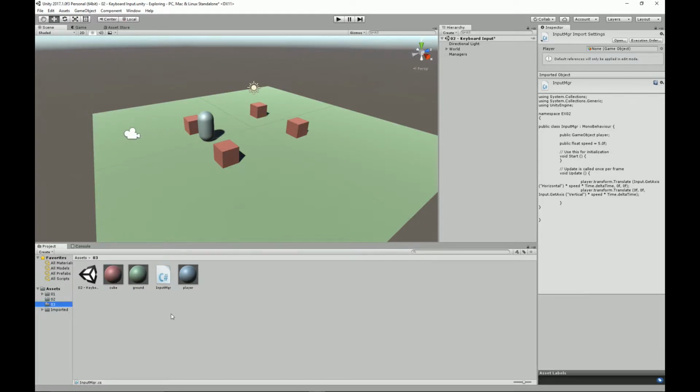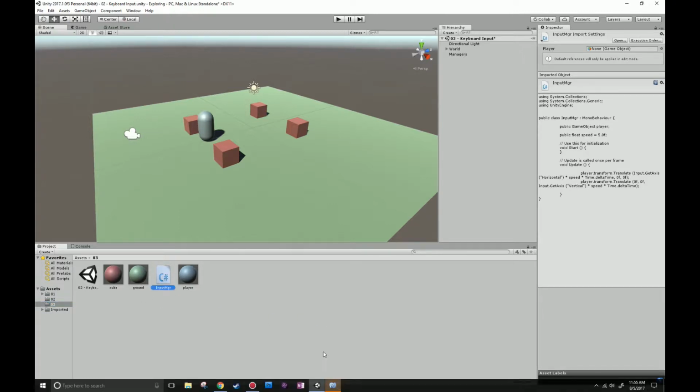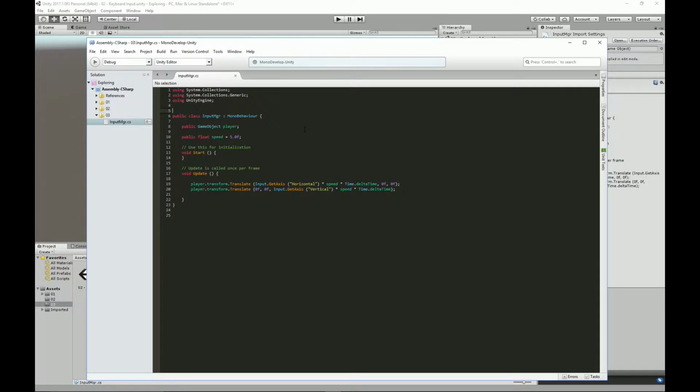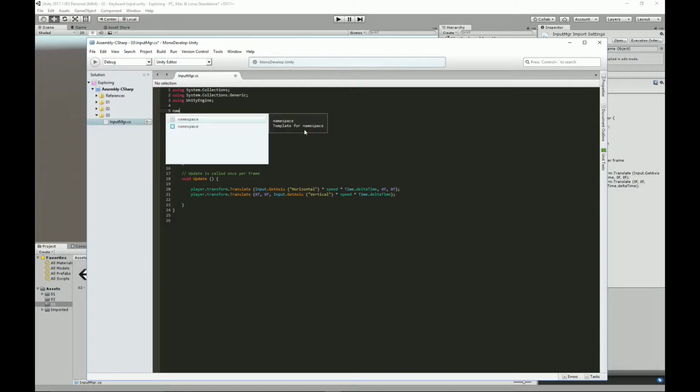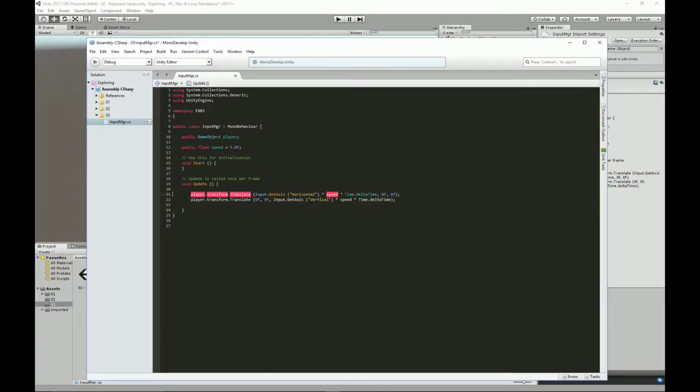So 03 is going to be about mouse input. And so let's go ahead and set this up. Let's go ahead and wrap this in its own namespace so the next time when we copy it, we can just instantly be here. Namespace EX03. There we go.